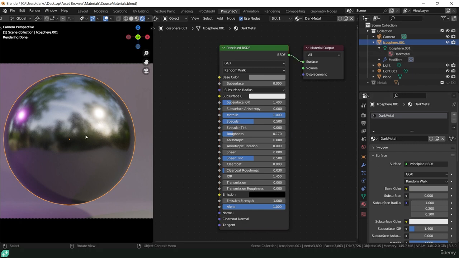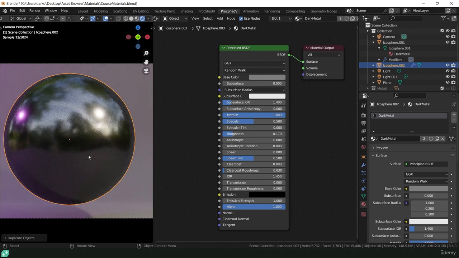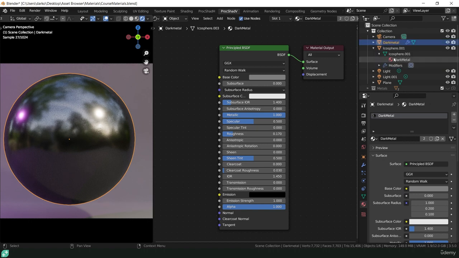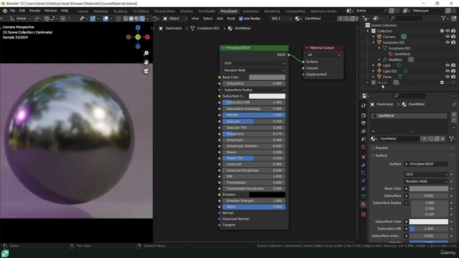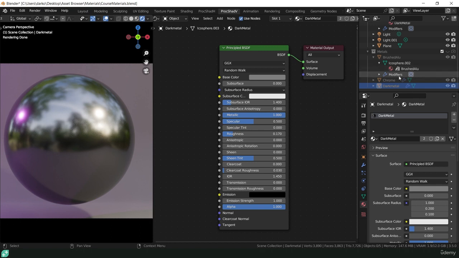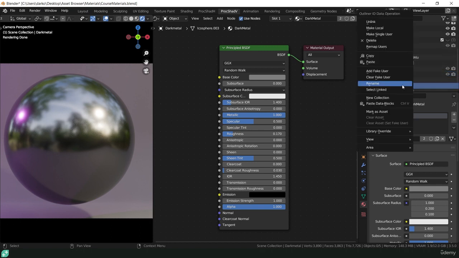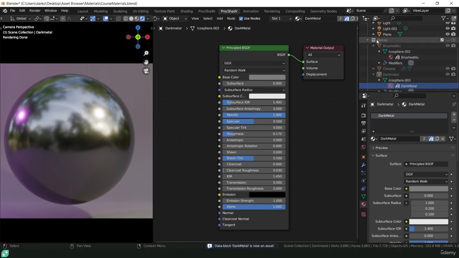Again, we're going to duplicate this object, Shift D, right click, so it stays in the same place. We're going to call this dark metal. Drag this down into our metals folder, open that up, find our metal material, right click, mark as asset.